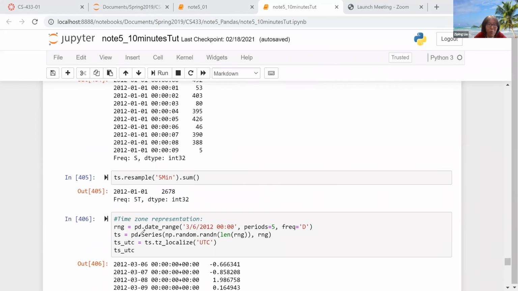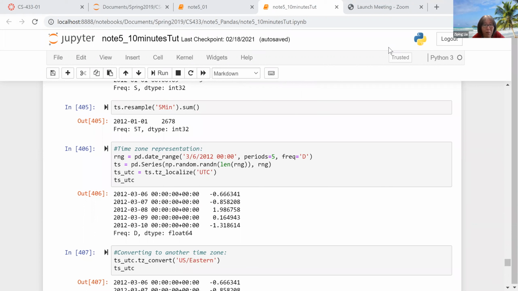And what we can do next, we can also do some resampling, specify how long you want, and then do some operations. So here is the summation. Okay, and then what the next one tries to show is we have some new series we can generate, based on March the 6th, 2012. And how many do we want to have? 5. Frequencies are based on day. Then you generate a sequence of numbers. So this is the result.